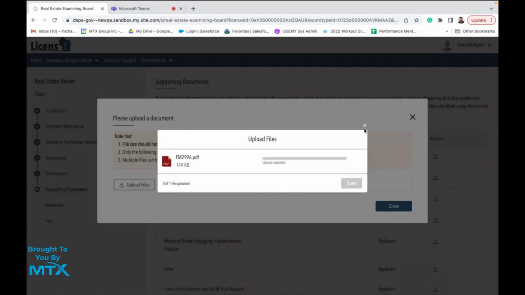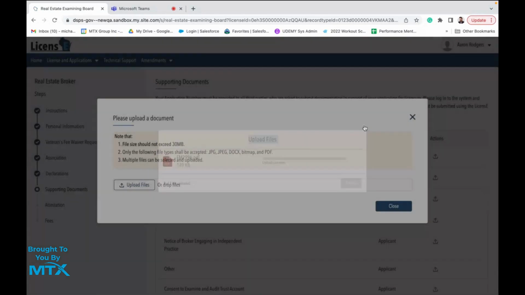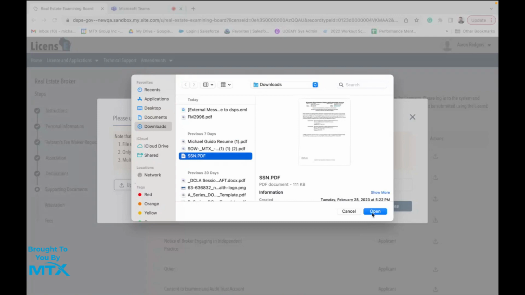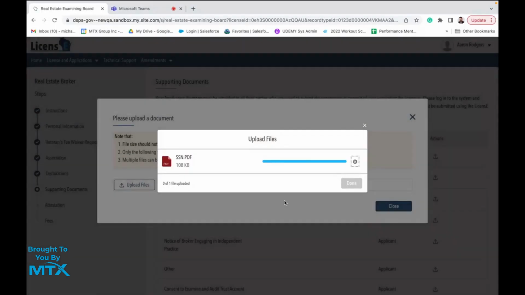Give me 1 second. Try that again. There we go. Little glitch in the old system. Again, training, testing environment there. I'll know that my document has uploaded because my done button will get dark blue.